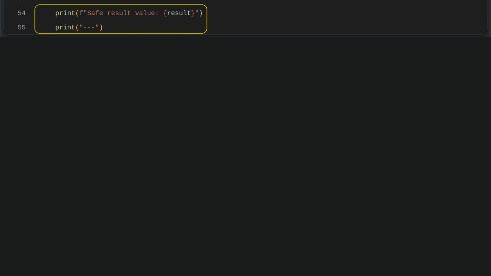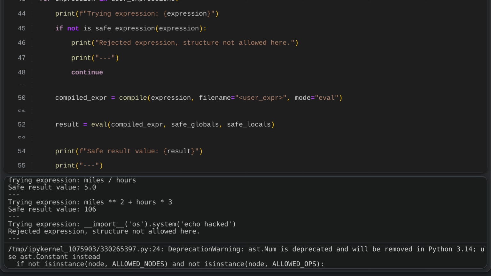The code evaluates a user-provided expression that has already been checked for safety, then prints a message showing the phrase safe result value, followed by the actual result. This confirms that the expression ran correctly and without security issues. After displaying the result, it prints a line of dashes to visually separate this output from others. This makes it easier to distinguish and read the results of multiple safe expression evaluations.